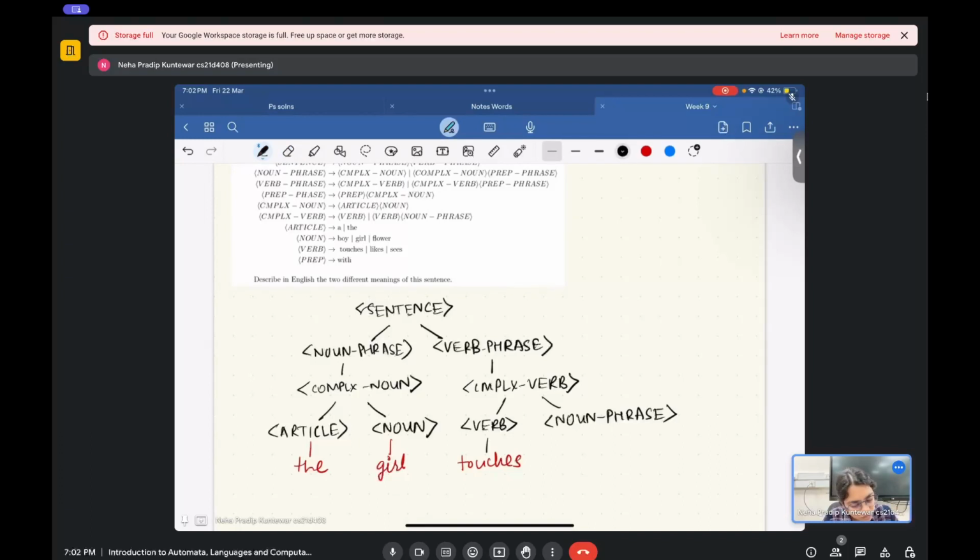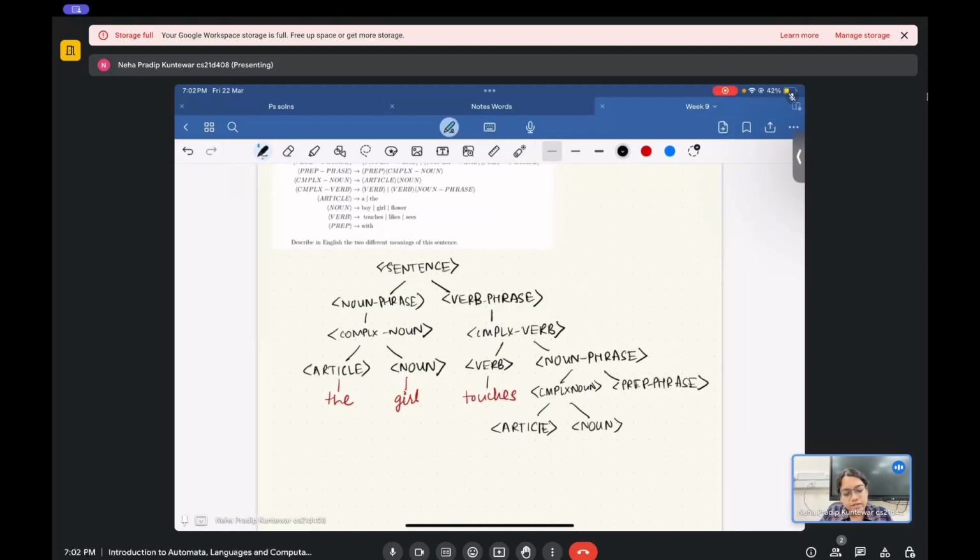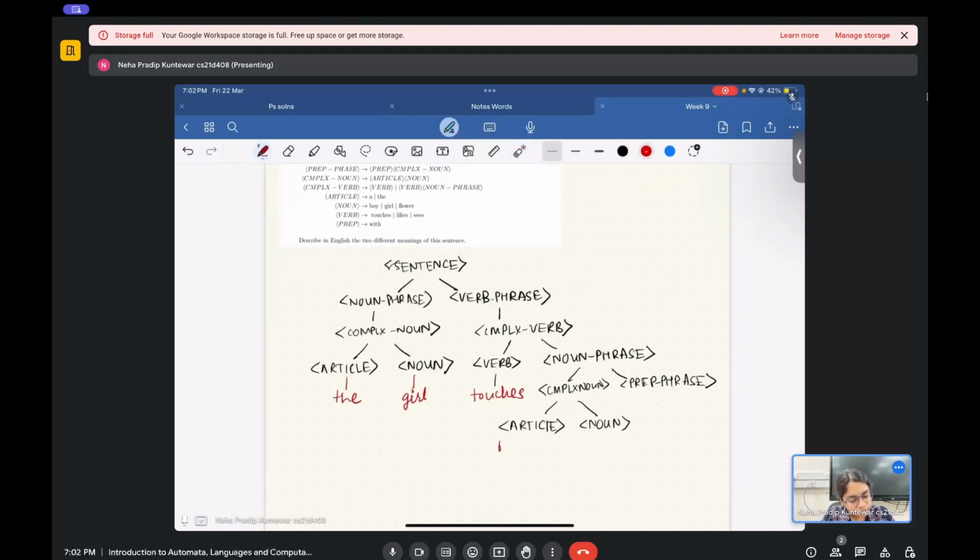So this gives complex noun followed by preposition phrase. Then the leftmost variable at this point is complex noun. Complex noun gives you article followed by noun, so we will simply write that. It gives article followed by noun. And again, article can give you either a or the. So let's say we go with the.